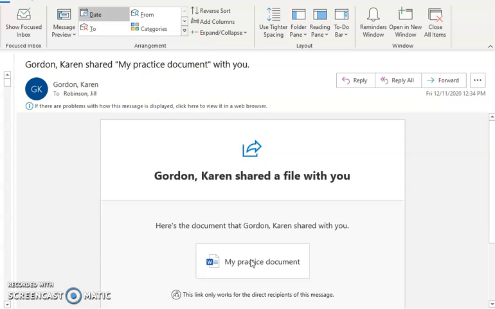of the document. Another way to access this document is to log in to your Office 365 account and access the document from your OneDrive, which I'll show you in a few minutes. In order to start working on this document, we're going to click on the name of it, and that's going to open up this document in the web browser.